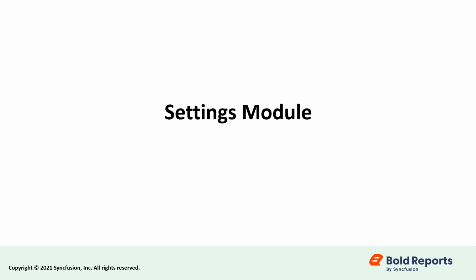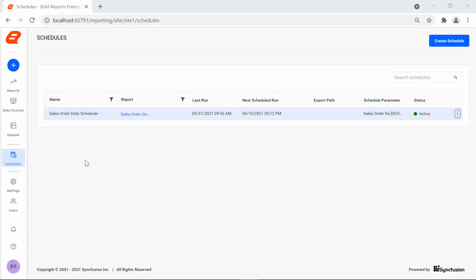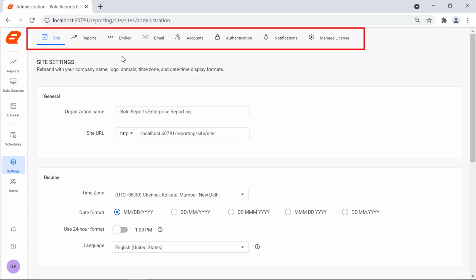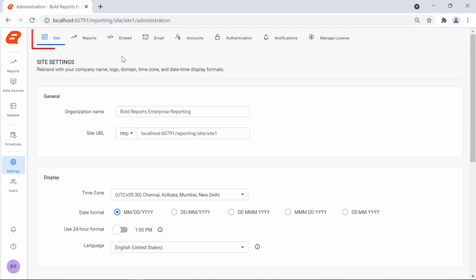Let's see about the Settings module. The Settings module is enabled only for users with administrator privilege. To open the Settings page, click Settings from the navigation bar. You will be redirected to the Site Settings page. You will see the tab menu, and the settings will be displayed related to the particular tab. The site setting allows you to rebrand your company name, logo, domain, time zone, and date-time display formats.